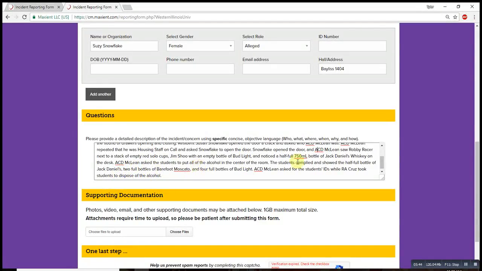So the half full bottle of Jack Daniels, 2 full bottles of Barefoot Moscato, and then 4 full bottles of Bud Light. Notice I didn't put any measurements in here. That's going to be an important thing to put in. So I would say 4 full, I don't know what it normally is, so I'm just going to put 12-ounce bottles of Bud Light, or 2 full 750 milliliter bottles of Barefoot Moscato.